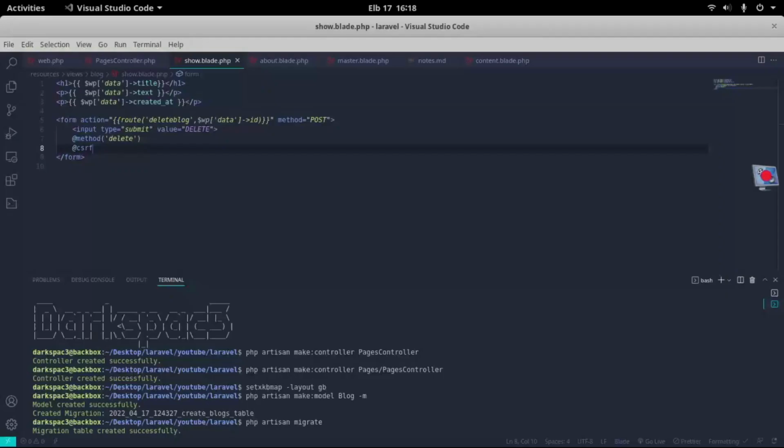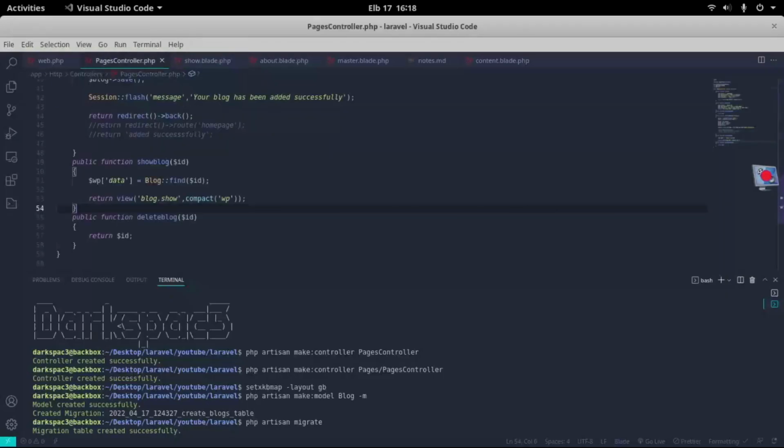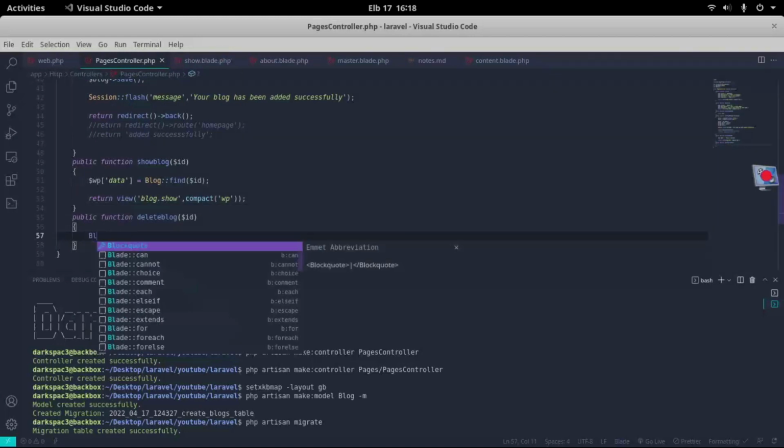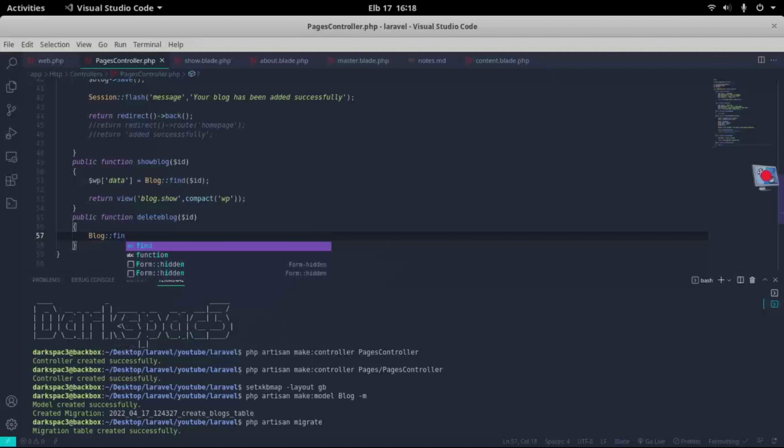You see it returns blog 3. Okay, so how do I now delete this blog? Now to delete this, it's quite simple. We get the ID like blog, and then we find the ID. So we find the ID. Let's see first whether it exists.